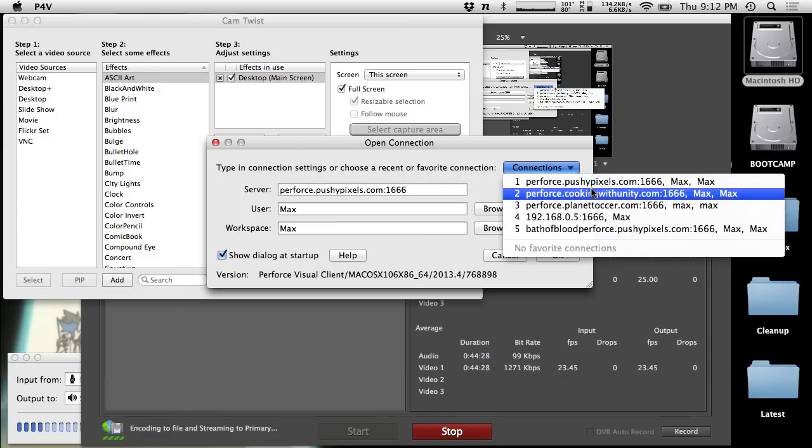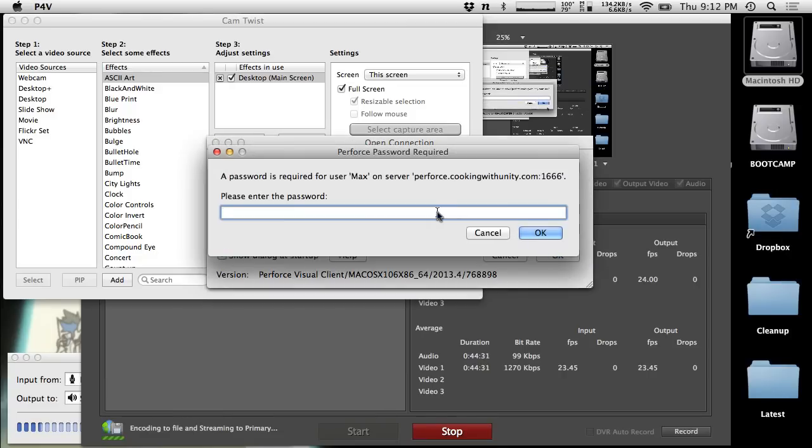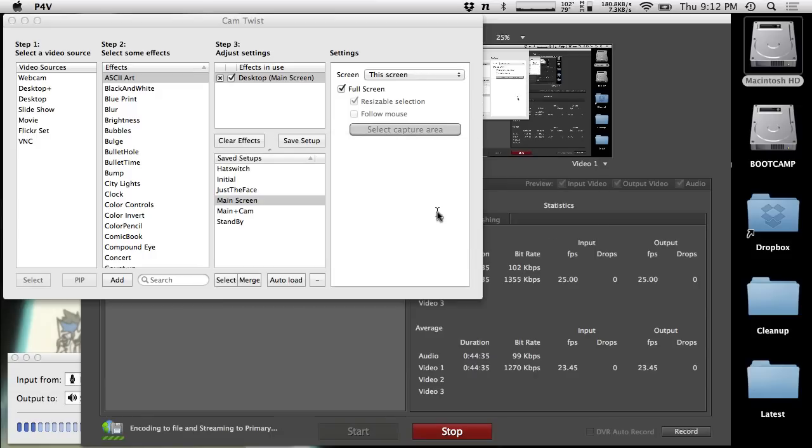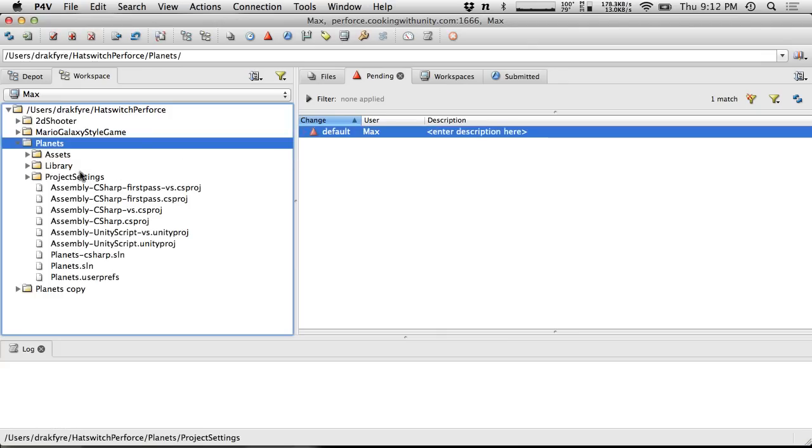And we're going to go cooking with Unity. Password looks like it could be so long. It could be so long, but it's not.